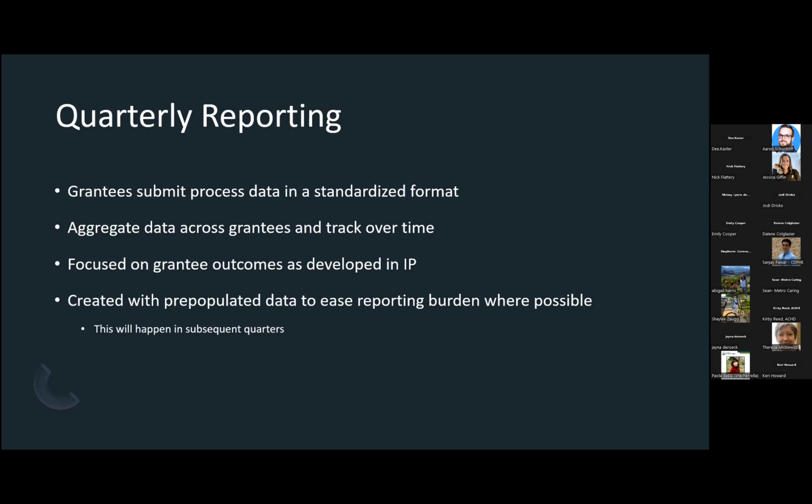Having everyone report the same metrics really allows us to bring all those different things together to look at the bigger picture. This reporting is focused on grantee outcomes as developed in your implementation plans. And it's created with pre-populated data to try to ease the reporting burden where possible.